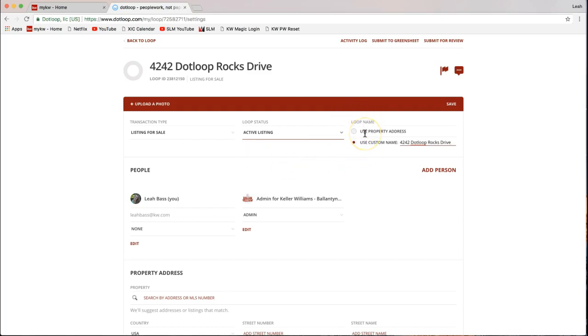And on the right-hand side here, you'll see the loop name. I did mention that if you're starting off and creating a loop and you name it by the buyer's name, you can always come in here and change the loop name easily to the property address once they find the home they'd like to make an offer on. So you can easily change the name of your loop right here on the top right. You can simply click to start typing.